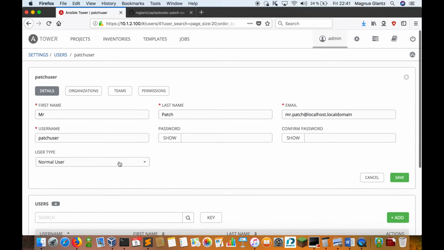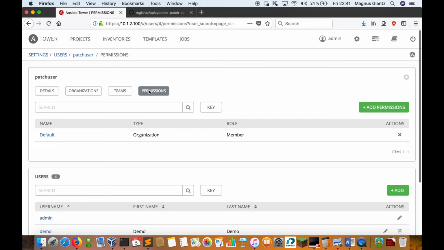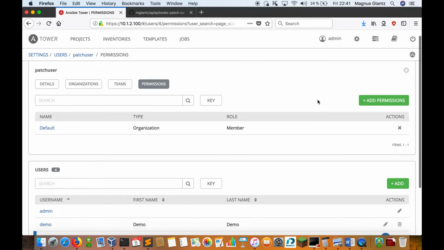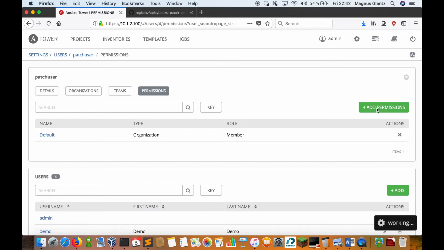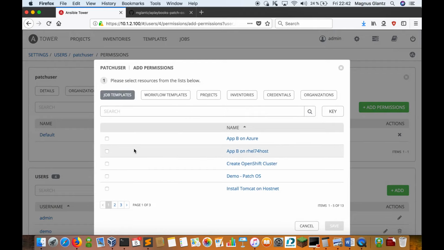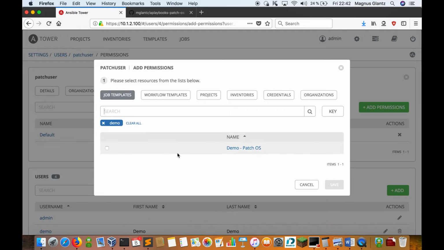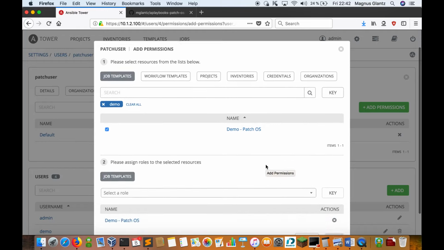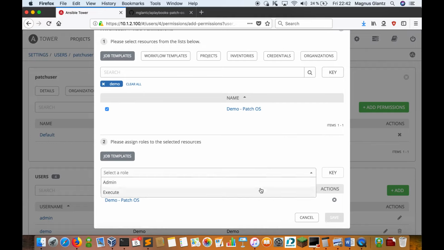So I created a normal user, select some different types of users as well, but I'll go straight to the permission tab here, because I want to add the permissions to this patch user to allow that user to execute the automation that I just created. You remember the demo patch OS thing here. And I select a role as well, and that will be an execute role, not an admin role, meaning that this user cannot change the automation, can barely run it.